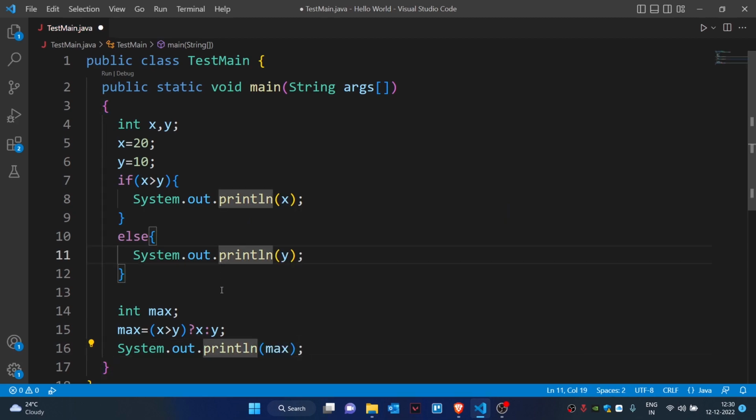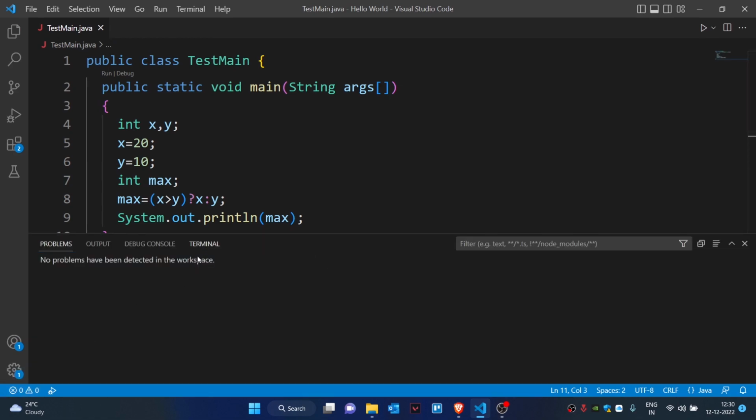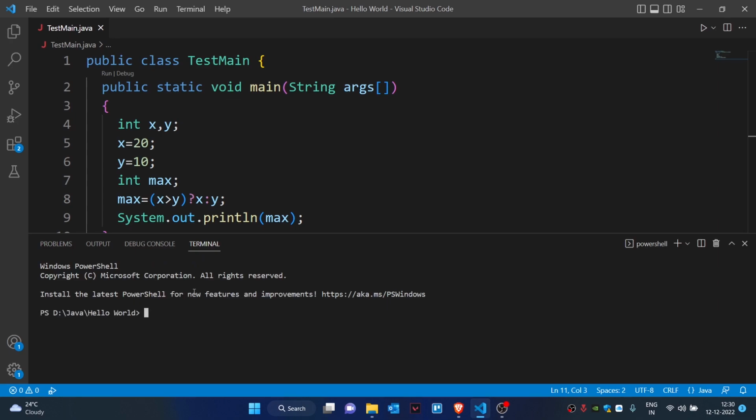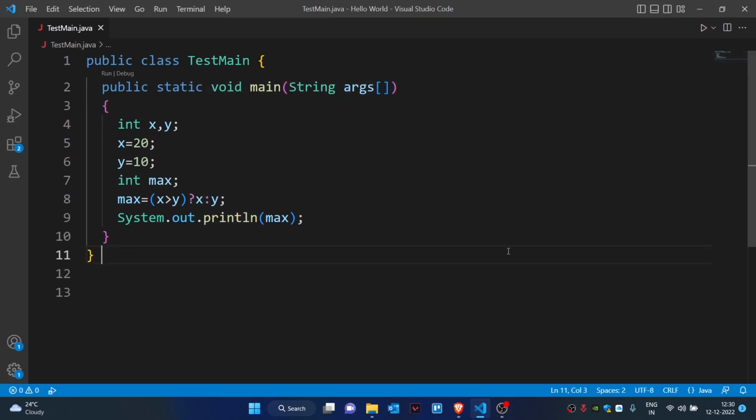Let us check if both the values are true. We'll remove this statement and check if our statement works. So this is a particular use case for the ternary operator. Hope this was helpful. Thank you. Let us see in the next video.